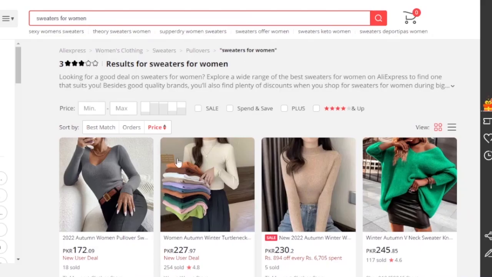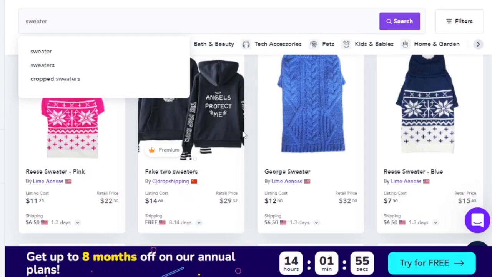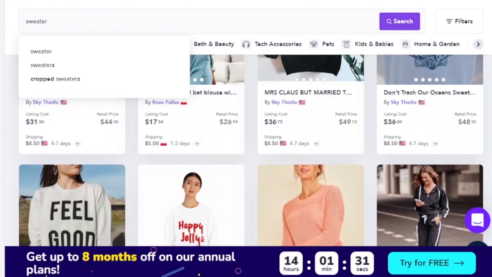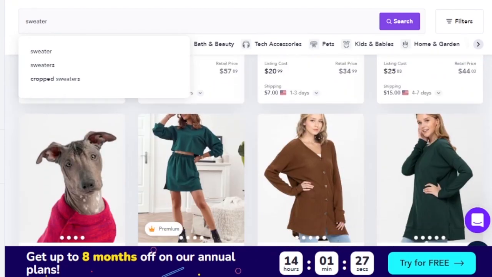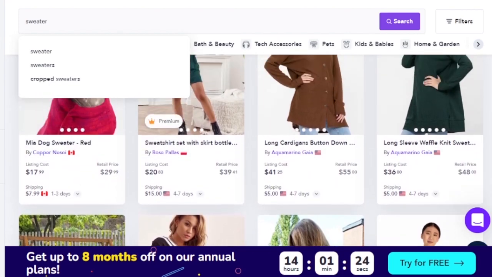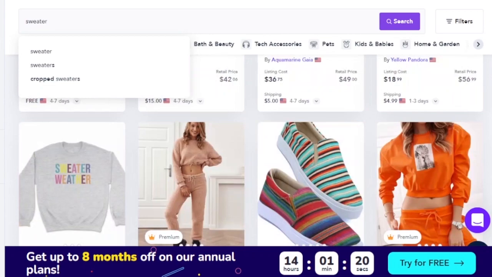As you can see here, this sweater right here is 227 PKR. If converted to dollars, it's going to be around $2.50 or something like that. So it is very cheap compared to the one that I'm selling, which is going to be about $32 in retail price. So you have to find a product which gives you a good profit margin, which is also very economical and is not something that people won't be interested in buying because it is expensive. As you can see, all the sweaters on Spocket are very expensive, like $36, $18.